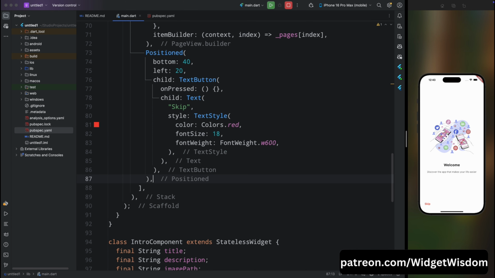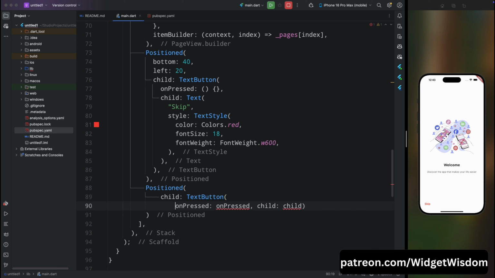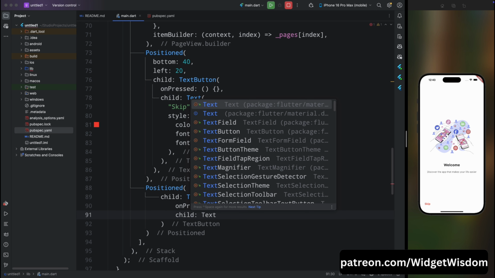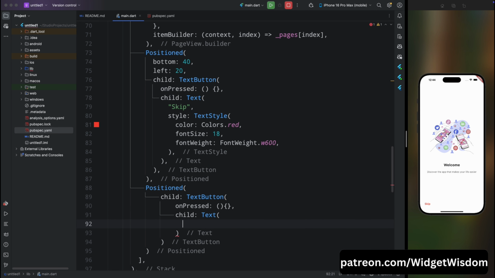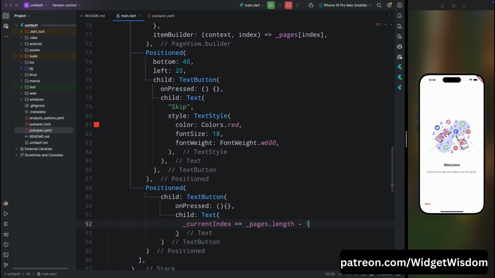Now again add a Positioned widget, and this time again add a text button, and for onPressed let it be empty as of now. And then for its child, here add a Text widget, then inside it add a check, like if current index is equal to pages length - 1, like this is the last page when the user wants to press this button. In that case, rather than showing the next button, we need to show the finish button. So here add the string as finish, and then add the string as next.